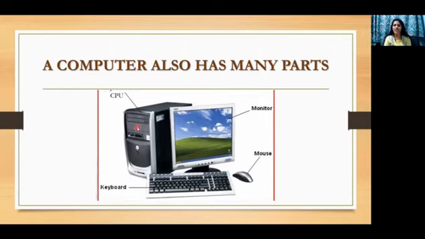Where is the monitor? Yes, here. This is the monitor. Monitor displays the pictures, videos, and all. Okay, so this is the monitor. Do you know the spelling of monitor? M-O-N-I-T-O-R. Monitor.